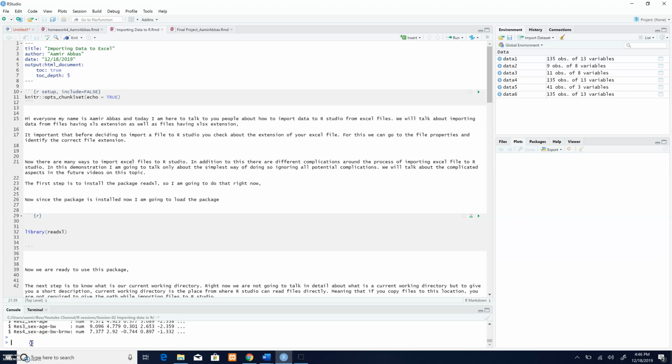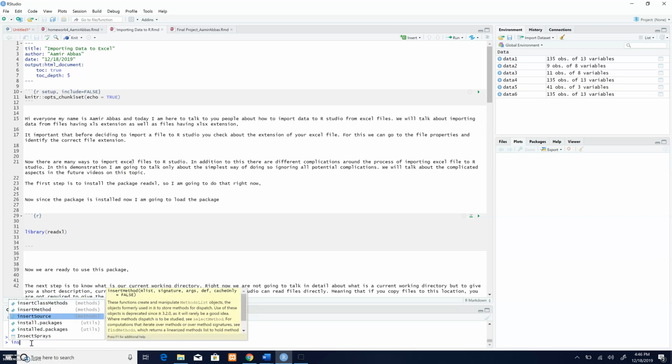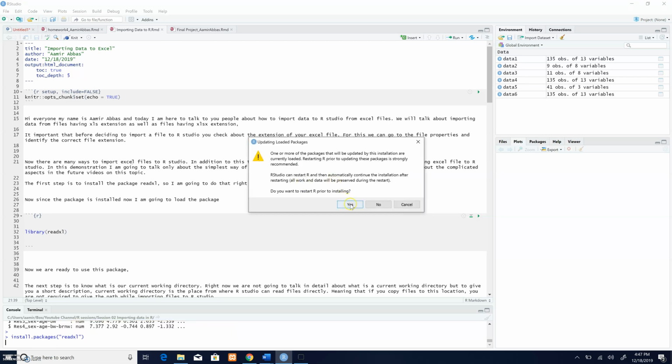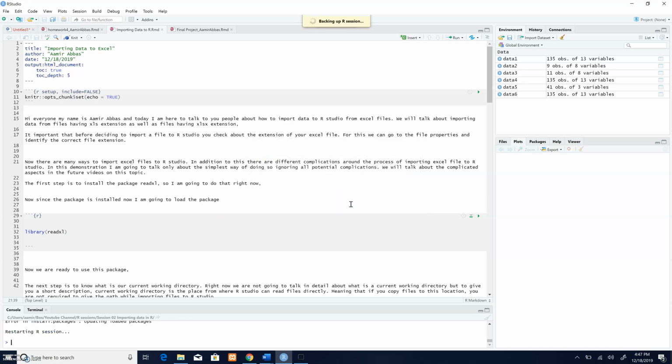So I'm going to write install.packages, and then I'm going to write the name of the package, which is readxl, and RStudio is asking me for permission to install this package. I have given the permission, and the package is getting installed.